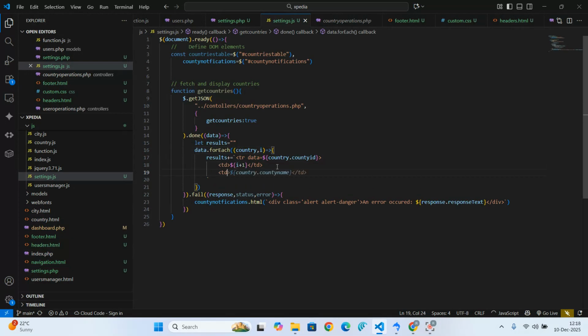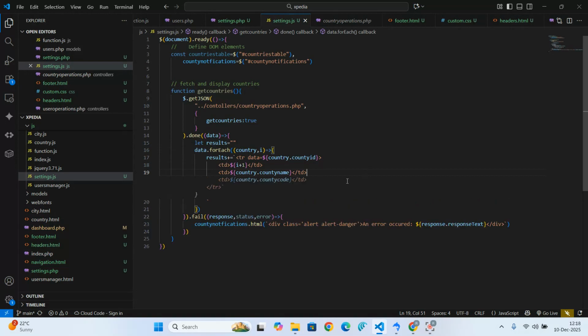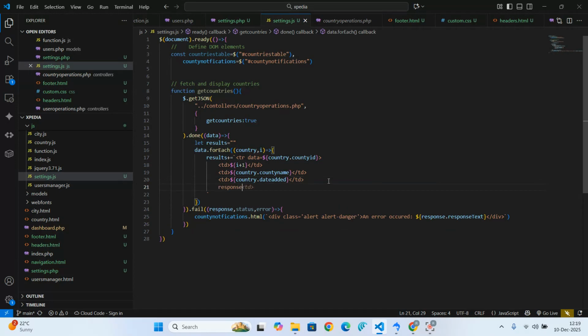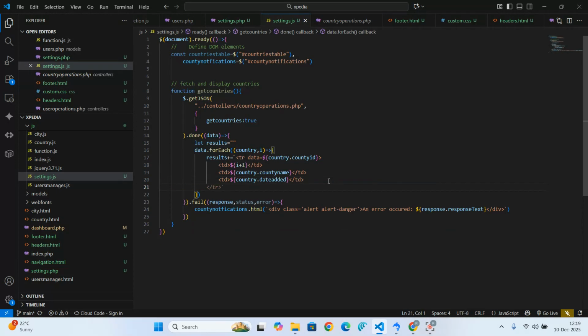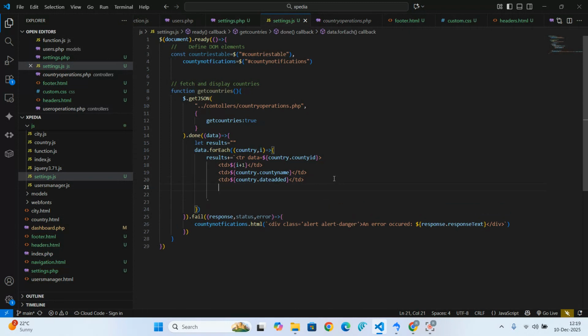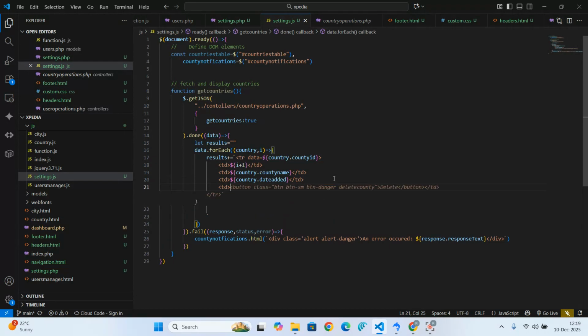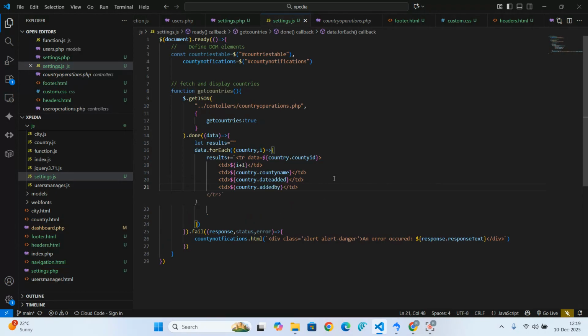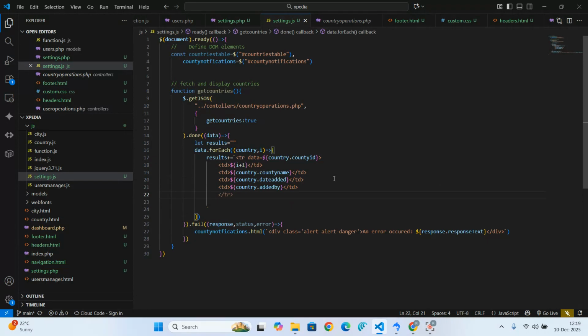So now I need the name of the country. Then, of course, I need the date added. So here I'll simply say date added. And then lastly, I need added by. Sorry. I'll need added by. So I'll say TD, added by. Then of course I now need the buttons for edit and delete.